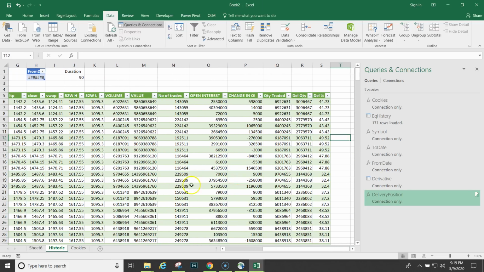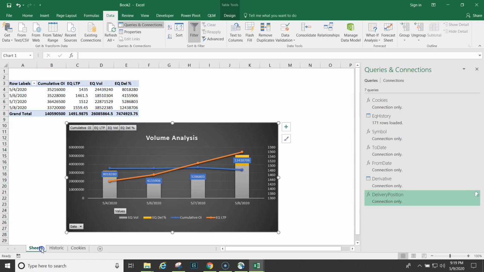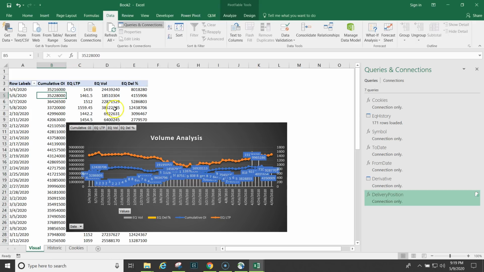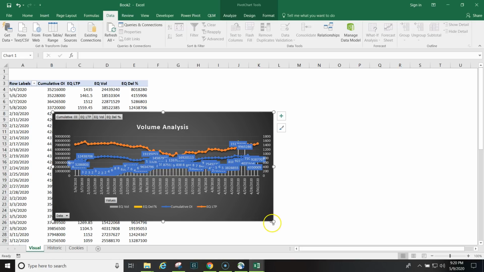And as I told you, in the delivery position there is something called quantity traded. I told you it is the same as volume, and you can see here the equity volume and the quantity traded are both the same. So this column is not required, but if you want, you can keep it, and maybe rename it as visual or whatever name you want. After refreshing there, ensure that you are refreshing here as well, and maybe rearrange this.